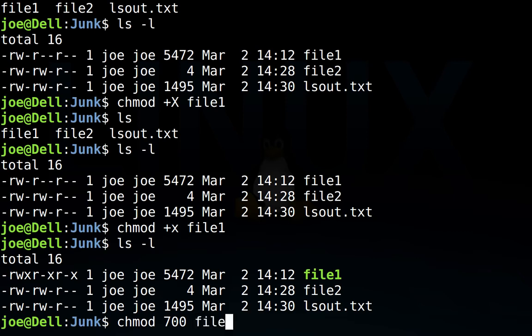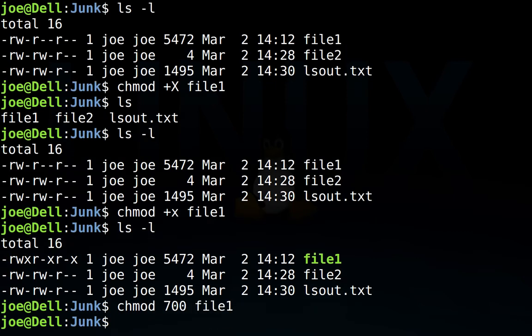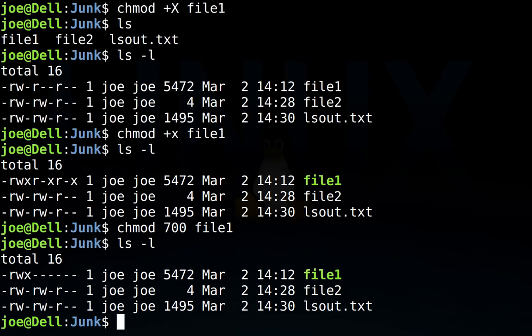So we'll do that on file 1 because that's the one we've been working with. Boom, and then ls the thing, long. And you see now that I'm the only person that can do anything with this file at all. And then I can change that once again very easily.